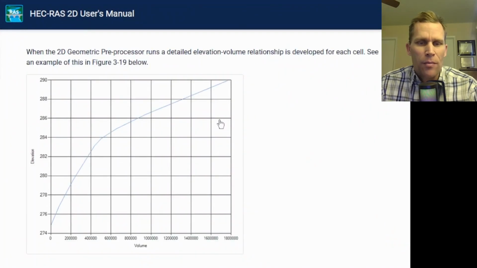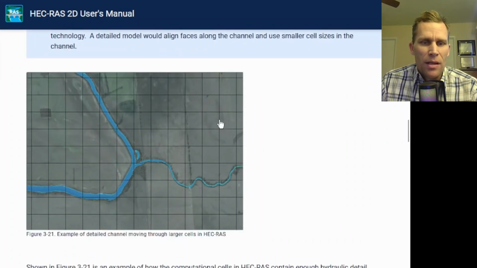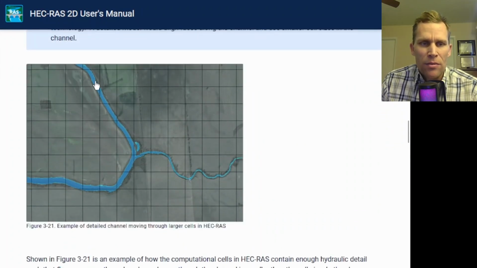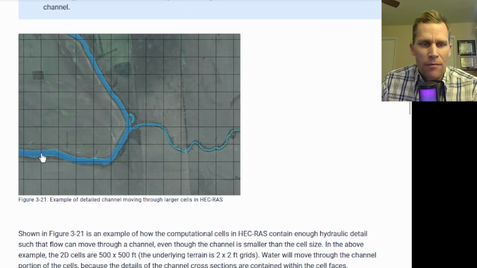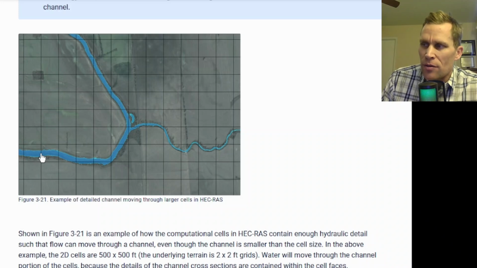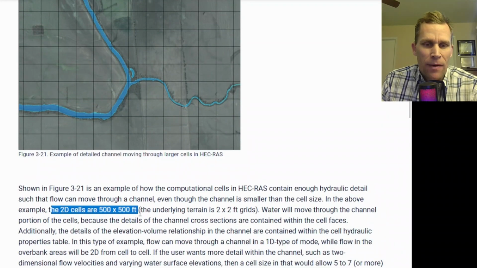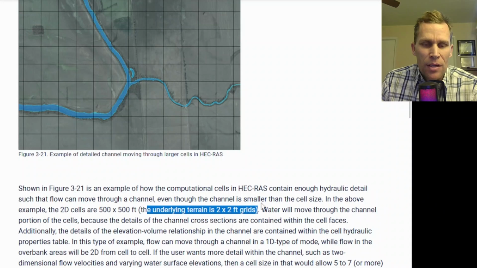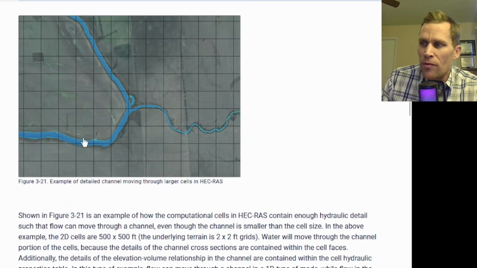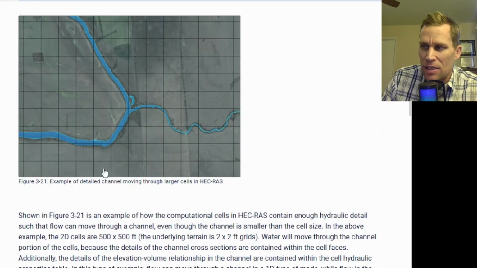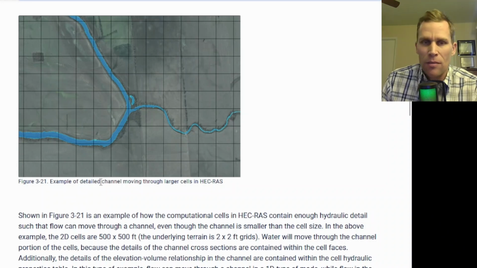One last thing the user's manual mentioned that I thought was worth repeating is right here we see some results of a small channel that's probably 100 feet wide as it moves through a grid that is 500 foot by 500 foot. You can get away with using larger cell size mesh cells as long as the terrain data has enough detail. So like I mentioned, the cell size here, it says right down here, is 500 foot by 500 foot, but the underlying terrain grid is just 2 foot by 2 foot. So water will move through the channel portion of these cells because the details of the channel cross sections are contained within the cell faces, and the elevation volume data is saved in the cell's hydraulic properties table.